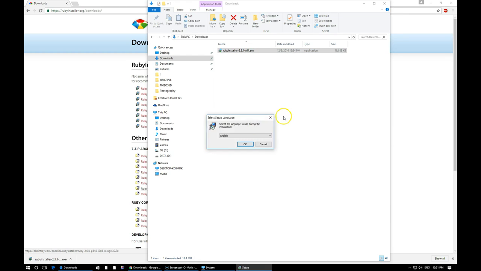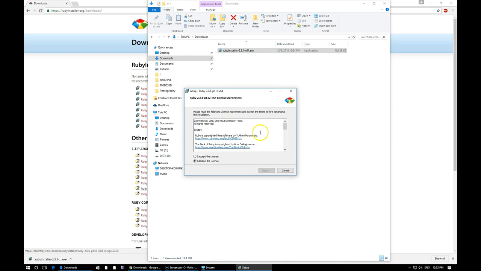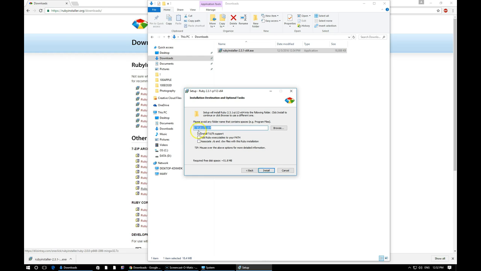Click run. It's going to ask you for your language. I'm going to choose English. First page here is just going to be the documentation and the legal text. You can click I accept the license, then click next. Here it's going to offer you the default folder where it would like to install Ruby. I just think the standard here right in your main C directory is totally fine, but if you want to set it up custom on your computer, you certainly can.